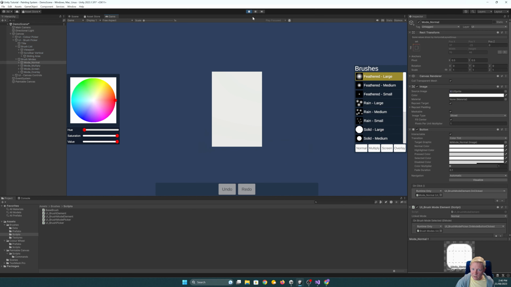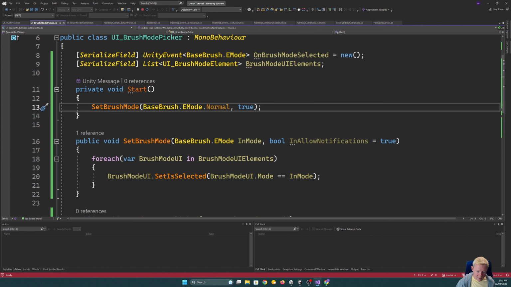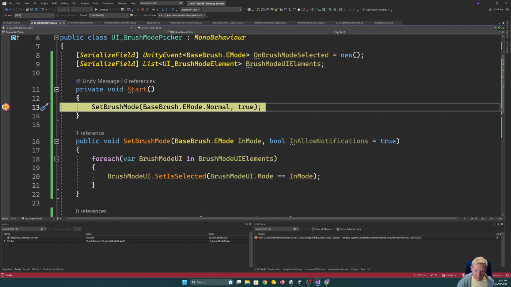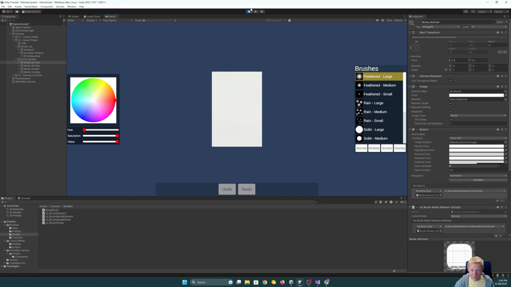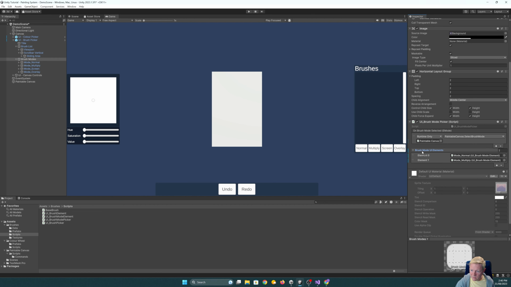So run it, and immediately we notice that it didn't actually go into that at all, which means that set is selected did nothing. So we want to check, okay, did start get run for it? The start does get run, but what we'll notice is we didn't link up any of those elements. So we have to go and here, link up. So our brush mode elements has all of those ones. So really easy to miss when we're setting up a lot of UI.